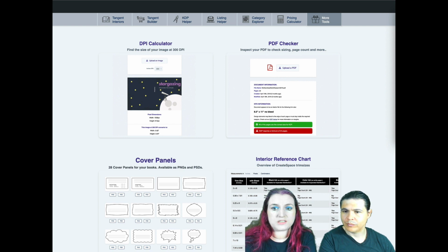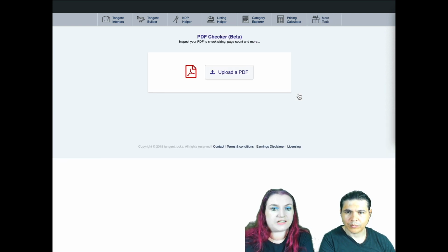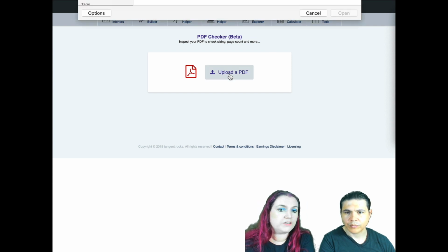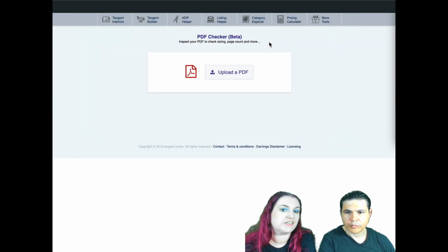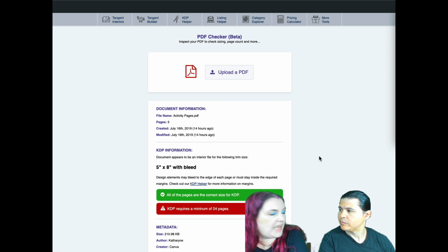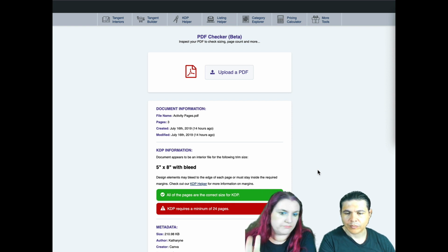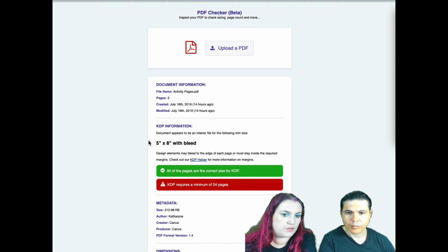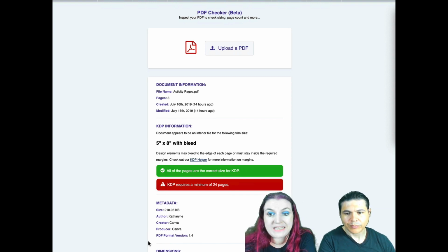One other quick thing to show you is the PDF checker. This is a really neat tool. You'll find it under More Tools. What you can do with it is check your pages. This is my Canva interior, which is the 3 full color pages that you saw. It tells you the file size and a bunch of other information about that PDF.